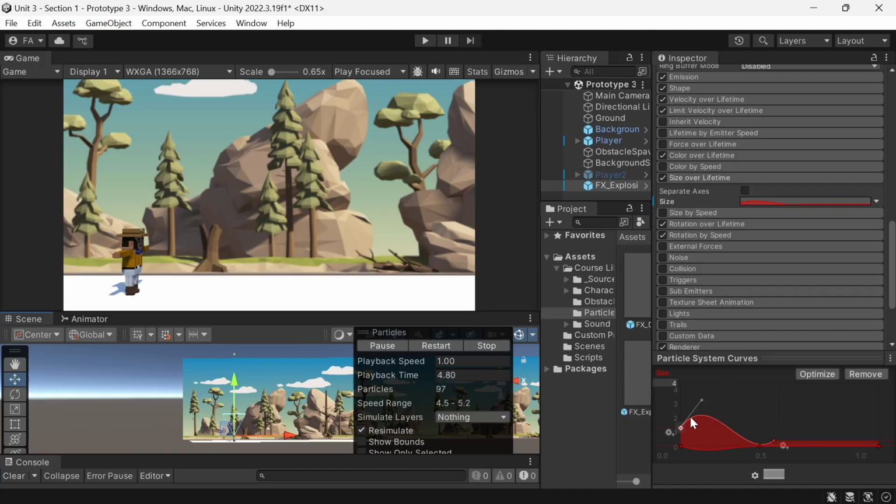So basically, it follows this sort of pattern where it's small, it becomes a little bigger, like so, and then it again becomes very small after that. You could just edit the curve. Yeah, that looks good enough for me. You can edit this however you want, size over lifetime.